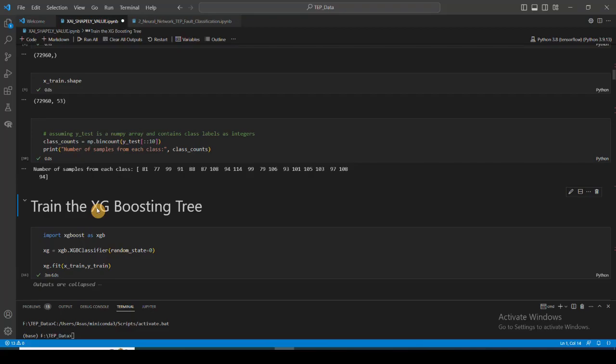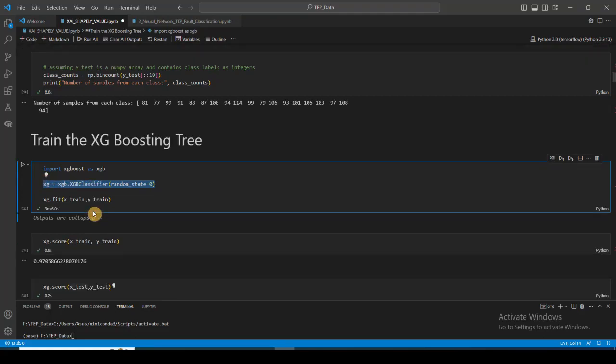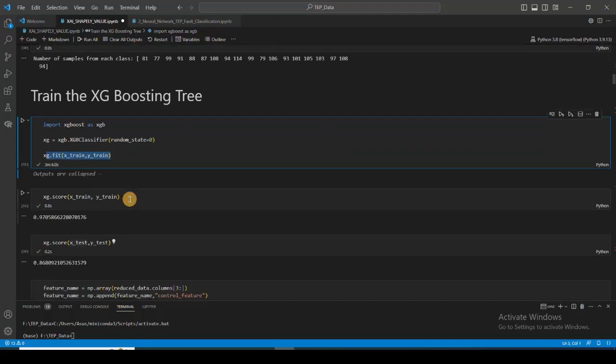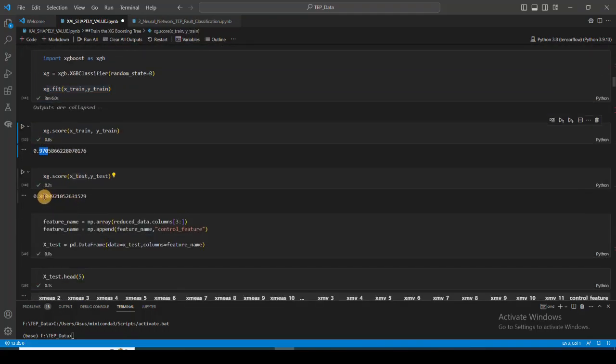In the next step, we are going to train an XGBoost algorithm. For that, we are importing the XGBoost classification object. Then we are fitting it on our training data. In the training data, we have an accuracy of 97%, whereas in the test we have accuracy of 86%. So this is a case of overfitting, but we can work with that because 86 is pretty good accuracy.